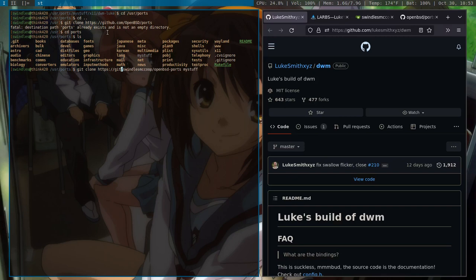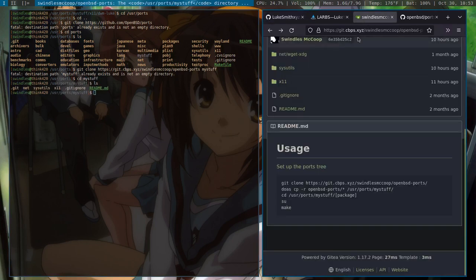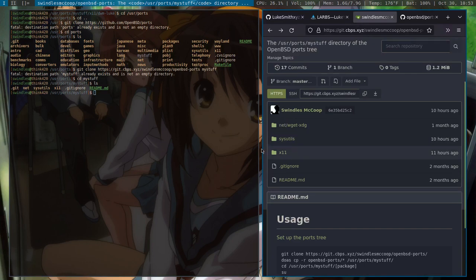However, you can also switch git.cbps.xyz if it's down. You can switch that out for github.com. I have everything mirrored over there, but I use git.cbps.xyz for everything. Now I already have the my stuff directory there. As you can see, this is my ports, and you can find the exact same repository right here. So it's not like it's any different.